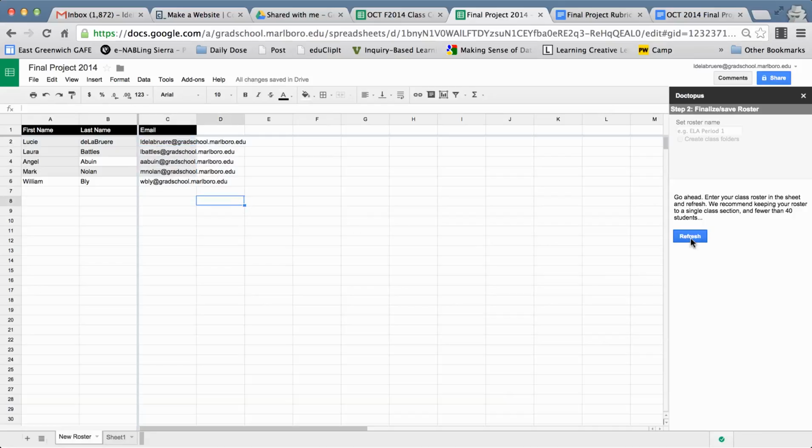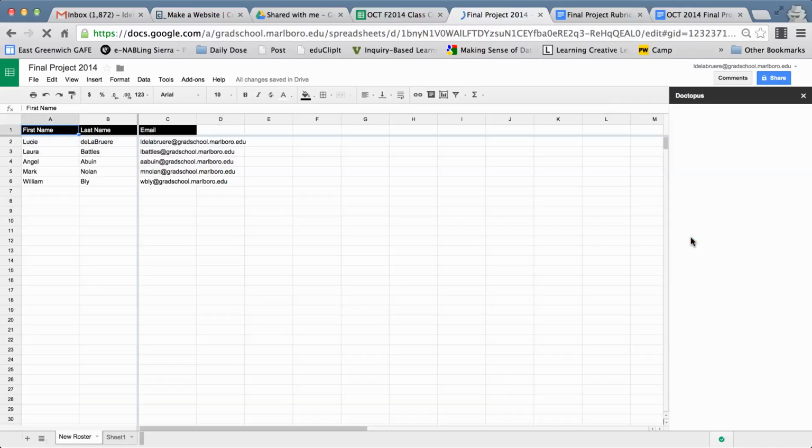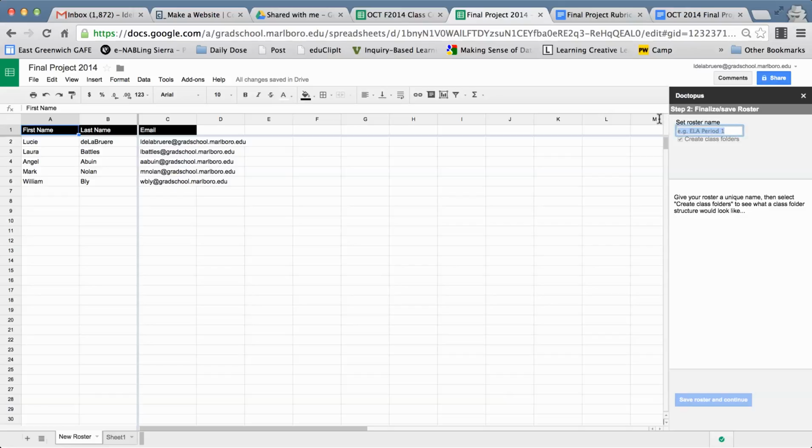So now, after you've done that, I hit refresh. And it wants me to set a name for my roster. I could have several different rosters. I'm going to put OCT Fall 2014. And I am not going to create class folders. That's a more substantial add-on feature that they've added recently. Now I'm going to save the roster down the bottom here.